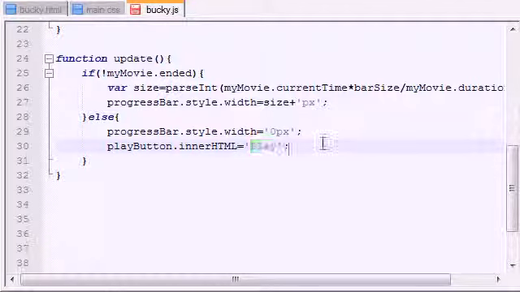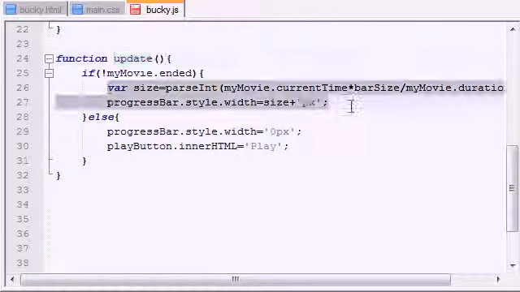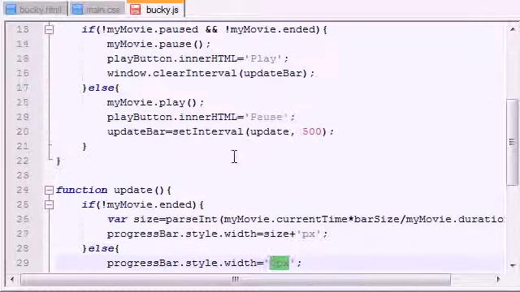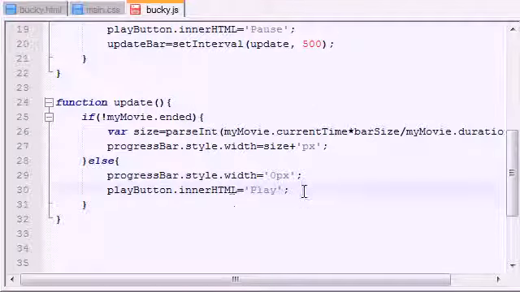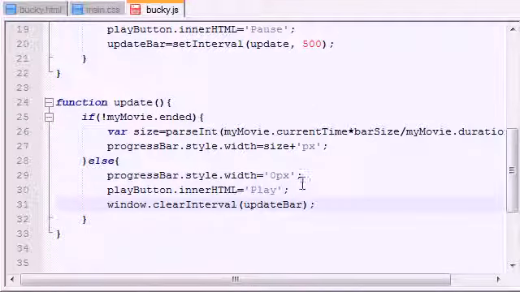And the last thing we want to do is this: the update function is going to change the size of the progress bar as we just saw. So whenever the video has stopped and it's not playing or it's paused, we don't want it to update the size. We want it to stay 0 pixels. So again, we need to say clear interval of that update bar. In other words, pretty much stop updating. Remember, I talked about that in the last tutorial. So that is all I have to code in this tutorial.